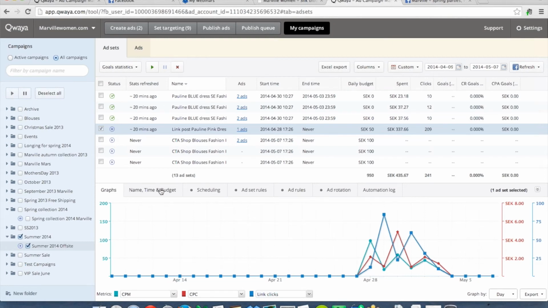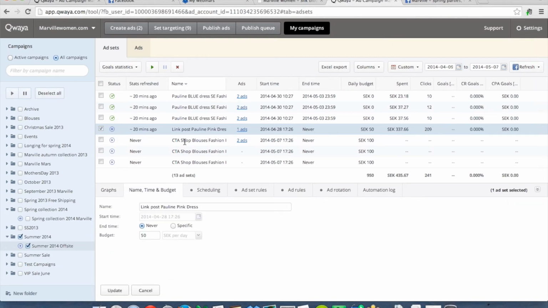Here in name, time, and budget, you're able to edit the ad set name, the end time, and also the budget. And you can do this for multiple ad sets at the same time, like this. Just put in the new budget, for example, and hit update, and you will change the budget for all of them. Then we also have our automation features down here in the bottom toolbar.